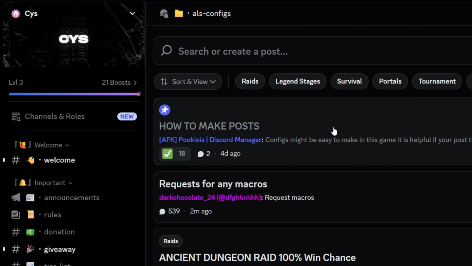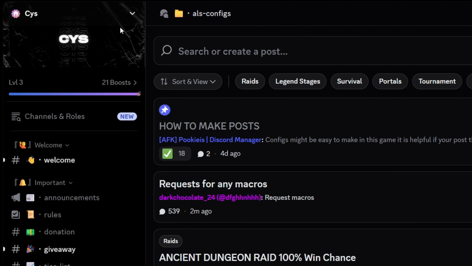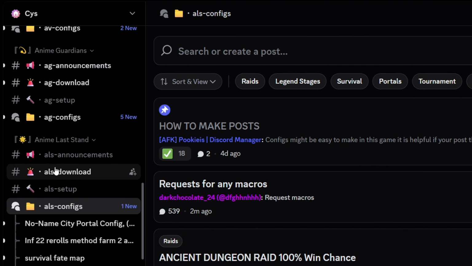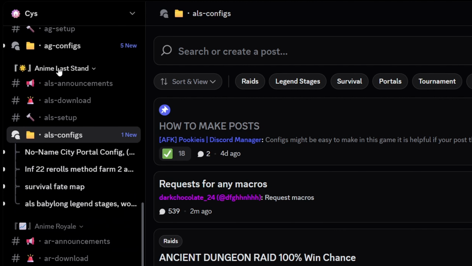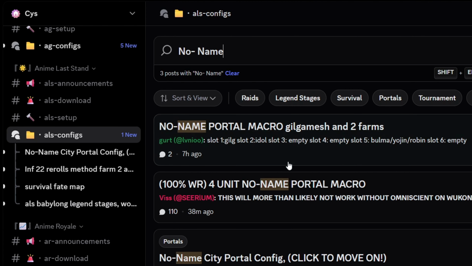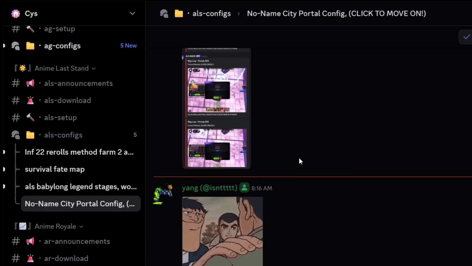So for the no-name portals, I'm using an ALS config in the Sys Discord server. So after joining Sys, you're gonna go over to the ALS channel, the ALS configs channel over here under Anime Last Stand. Click on it, and then you want to just search for no name. So if you type no name and hit search, you should see it. So we have a bunch of them right here, but the one I used is this one.